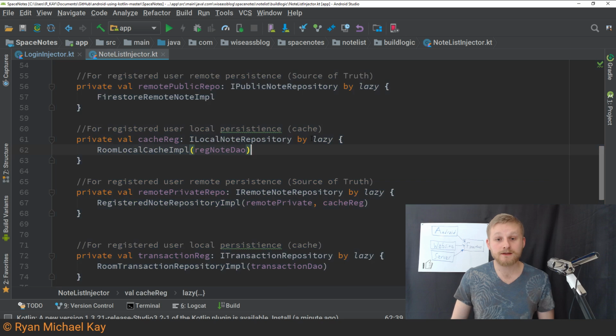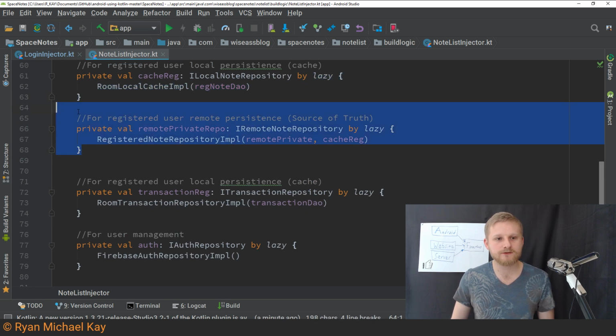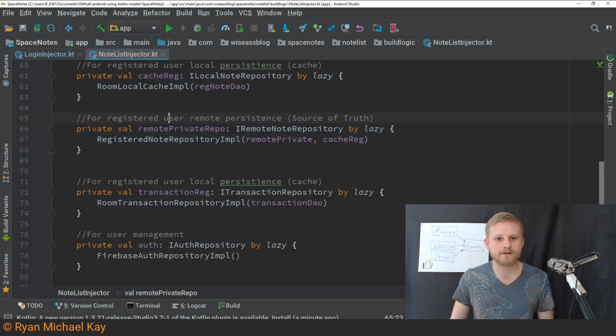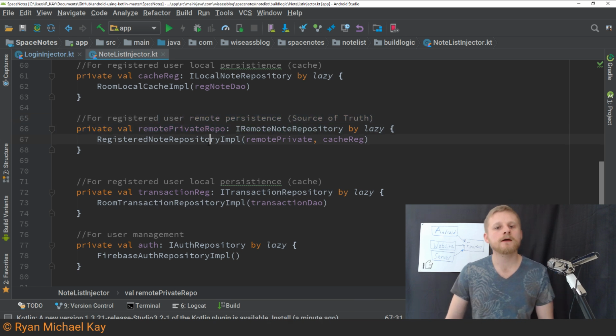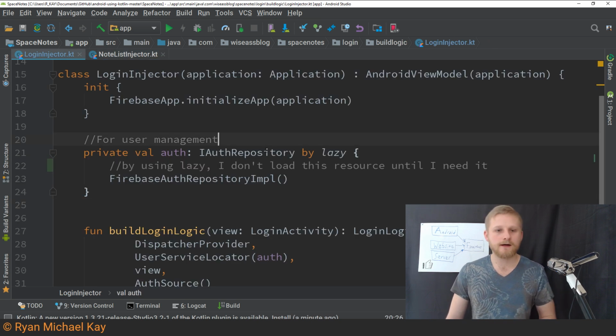In this case, this is where lazy comes in real handy, because if the user's not registered, I don't want to load the registered backend for them. I really don't. That's a complete waste of memory. So that's just another little tip, is to use lazy for these things. Don't necessarily have to do it everywhere.